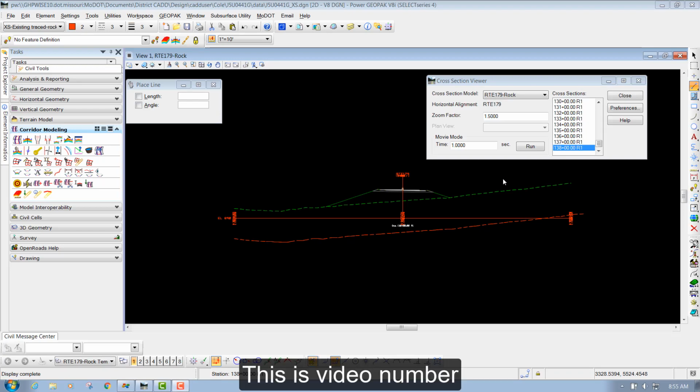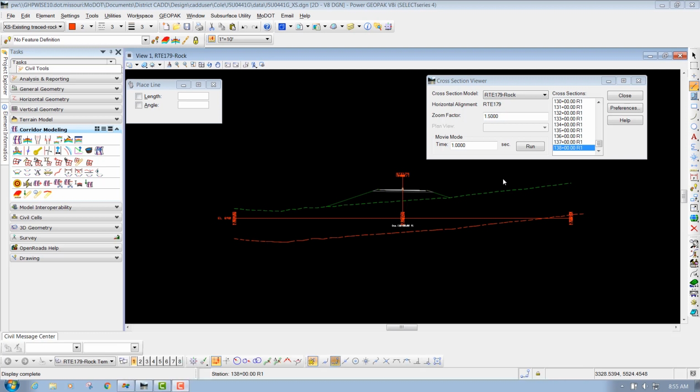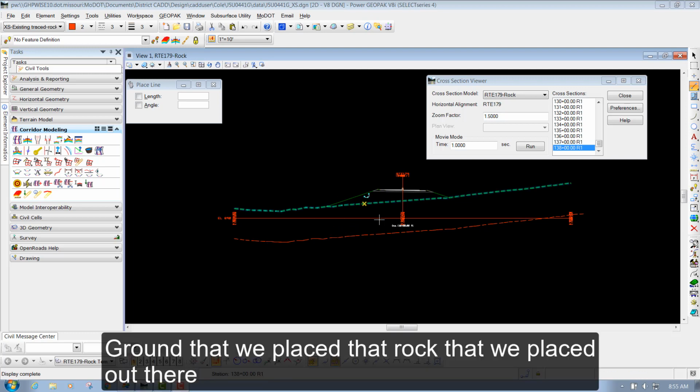This is video number 12 in the rock excavation exercise. We left off going back through and editing our ground that we placed, that rock that we placed out there.